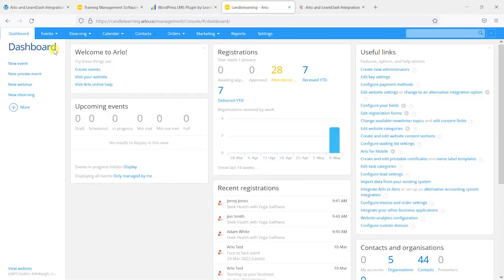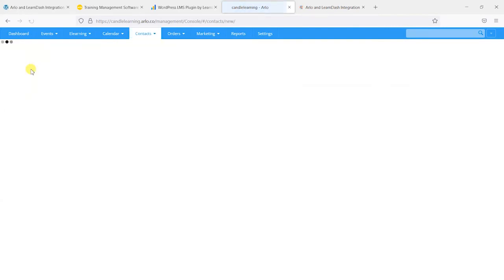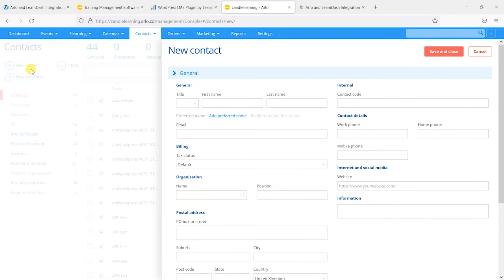I'm going to head to the Arlo platform and go to Contacts. And what we're going to do is create a new contact, and their username and password will act as a bridge between your Arlo system and your LearnDash system. So if I just give this a name like integration account, and I'll say my integration account at trainingspark.com, so you can put in any email address that ends in your company domain there.